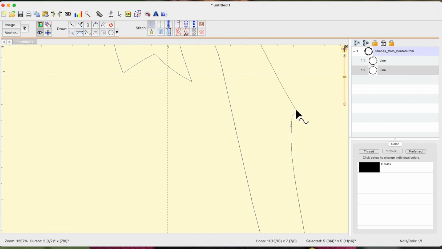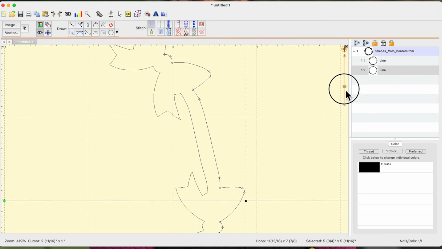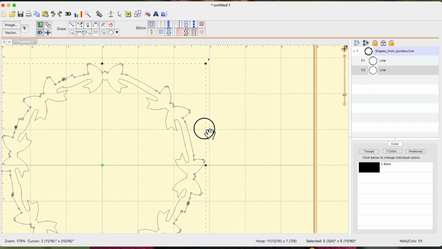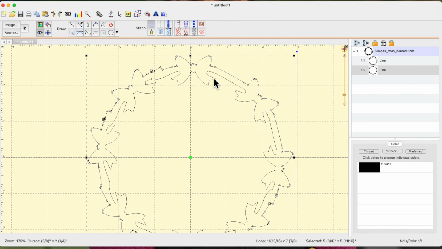Then I'm going to come to the outside line. And again, you can see there are nodes here. Zoom back out so you can see it better. Straight away now you can see that these two lines are a lot smoother. I'm going to work my way round and do the same. So I'll probably fast forward this bit, then I'll come back and I'll show you how to make this into a file that we can stitch on our embroidery machine.